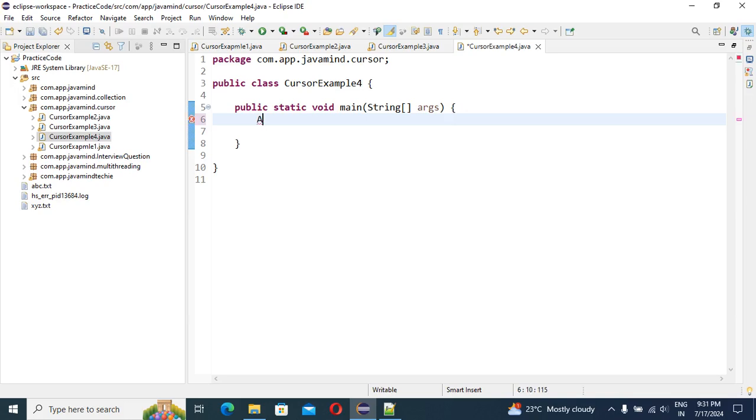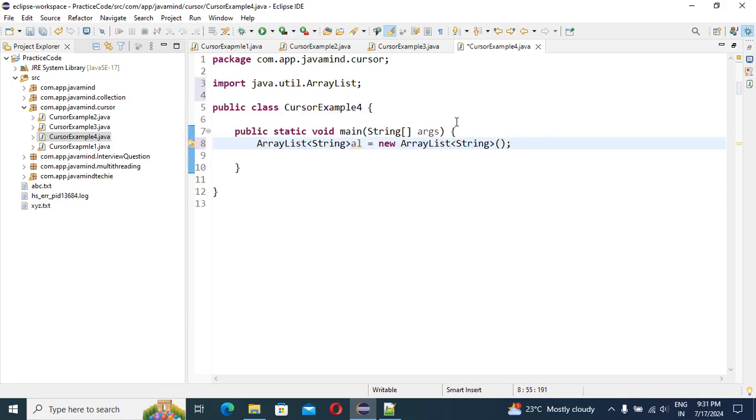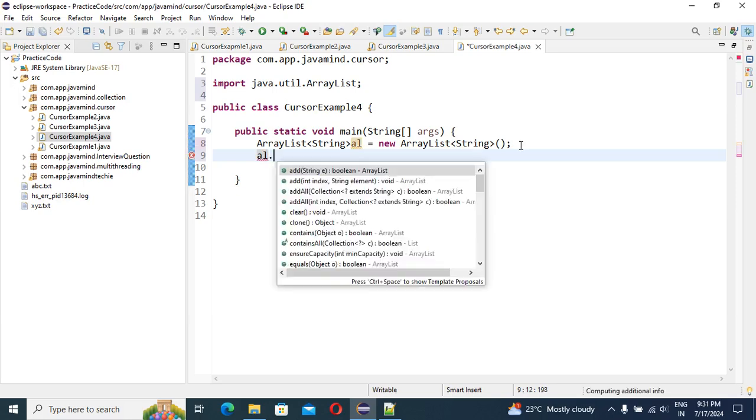So guys, first I will take an array list, that is generic, guys. We have string data, right? ArrayList<String> al equals new ArrayList, that is generics, right? Correct? As of now we don't have any confusion, right? We have created the array list object. Now we are going to add some data.